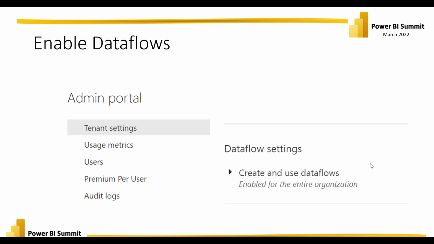Now there is a feature that you need to enable in the admin portal in the tenant settings in order for you to create and use data flows. To get to the admin portal, you need to have the Power BI administrator role, and within that there is a section called data flow settings where you can enable this. You can enable either for the entire organization, or you can just add some groups so that only users that belong to that group have access to create the data flows.